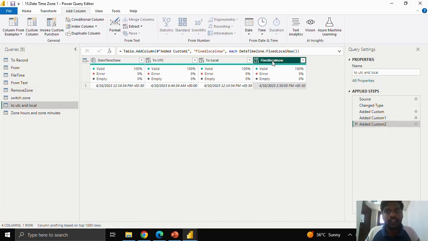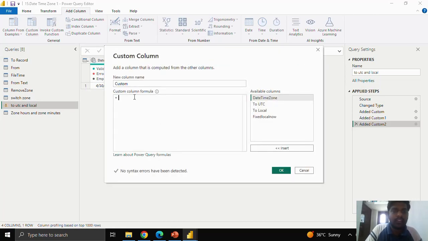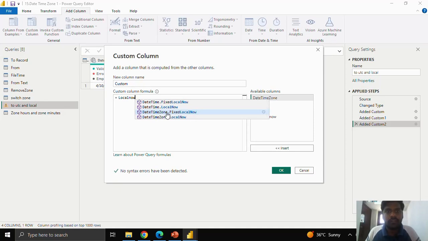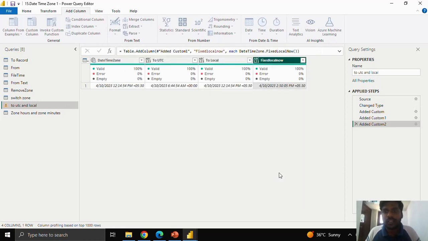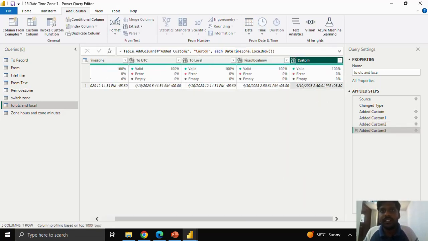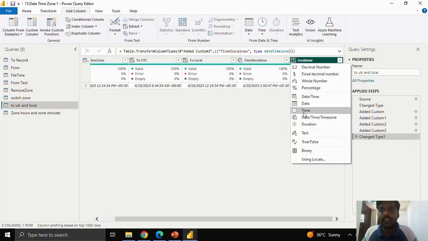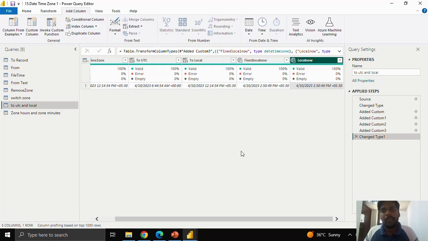Apart from that, you could even use the LocalNow function. I'll again click on custom column. I'll use local now. Here we have DateTimeZone.LocalNow. Click on it, open the parenthesis and close the parenthesis and click OK. Instead of datetime, you could see that here we have local now and fixed local now values. We have these datetime zone values where the zone along with the time and date are represented. You could change the data type to datetime and utilize it. These are a few functions which could be really helpful in order to utilize the current time.